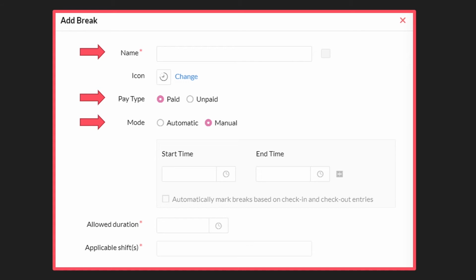And now for manual. In manual mode, when intervals are not specified, a user can opt to go for a break whenever they want. However, when intervals are specified, a user can only opt to take breaks within the specified intervals. When the option to automatically mark breaks based on check-in, check-out entries is enabled in manual mode, breaks are credited when the user has at least once checked in or once checked out before and after each break interval.